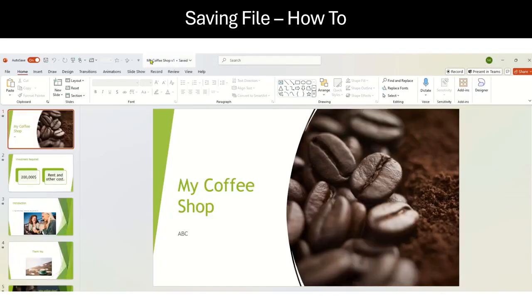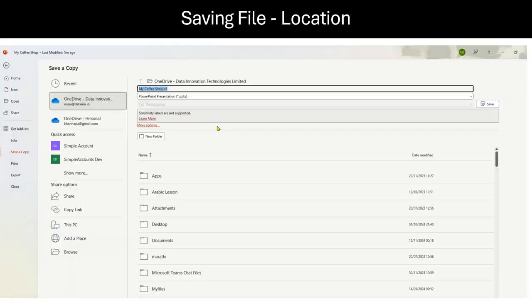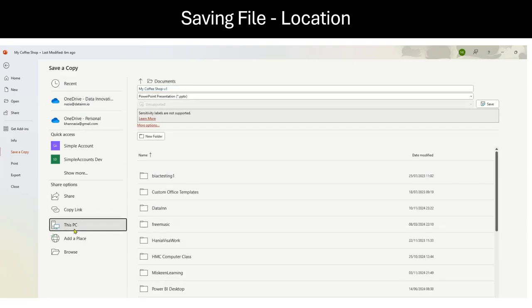And now my new file has got saved. Let us also have a look at the various options as to where you can save the file. For example, this is my cloud location. This is OneDrive Cloud, which is basically attached to my Microsoft account. Similarly, you can also have Google Cloud option, or you can save it locally on the PC.